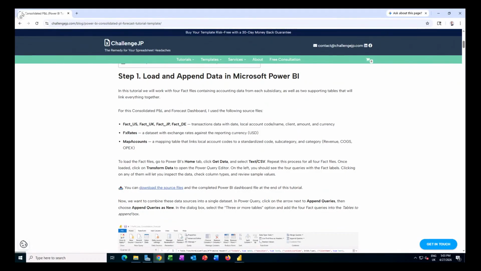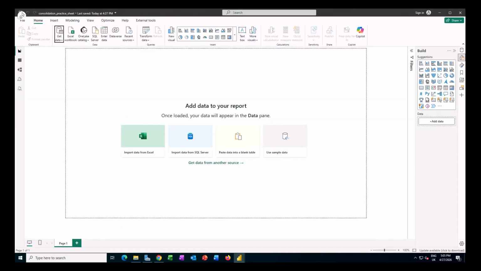So for the purpose of this tutorial, I will be using 6 data sets: 4 fact files, which include transactions from each subsidiary, then the table with the exchange rates, and then a table that will allow us to map local codes to global codes in order to create consistency across our reports. So first I'm going to start with a blank page, which I will call simply our practice sheet. And here I'll show you how to load that data, create a data model, and then create first DAX measures.